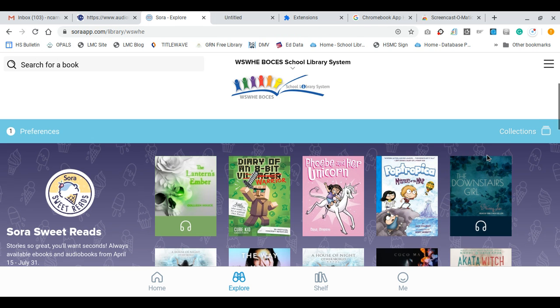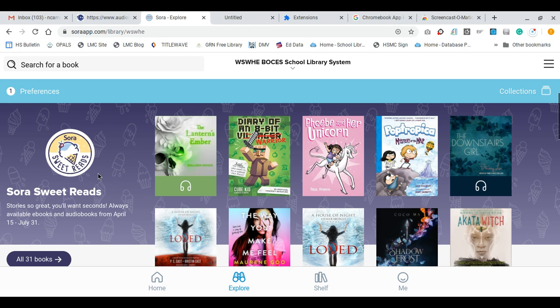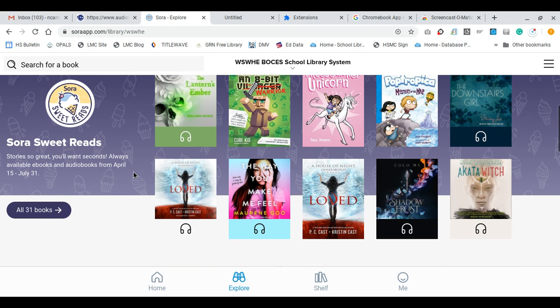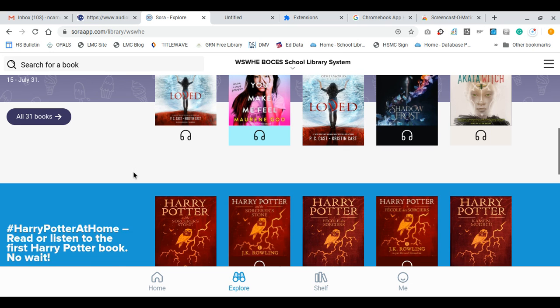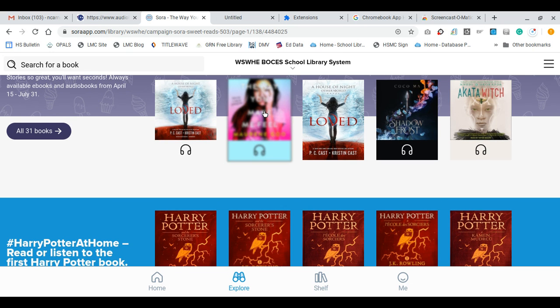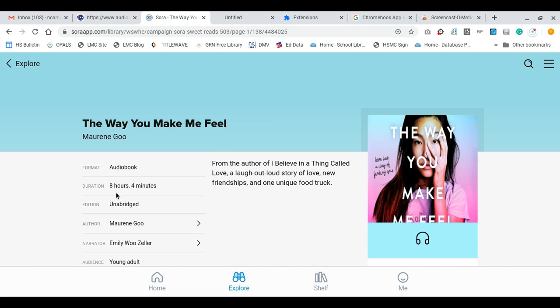Okay, so I'm going to scroll down because you'll notice over here on the left it says SORA Sweet Reads. Now, the SORA Sweet Reads are always available, from April through July 31st. So anytime you click on them, they'll never be out. You'll be able to borrow them. If you notice down here on the bottom of this one and over here on this one, they have headphones. Obviously, that suggests that it's an audiobook, and if it doesn't, then those are ebooks that you can download to your phone. You can click on any one of these titles to get more information, and it will tell you how long the audiobook is or how many pages if it's an ebook.